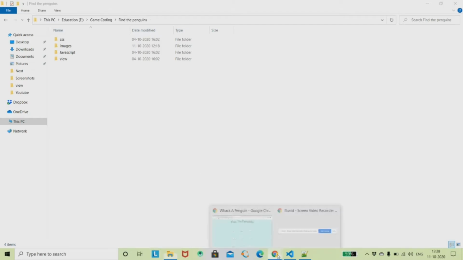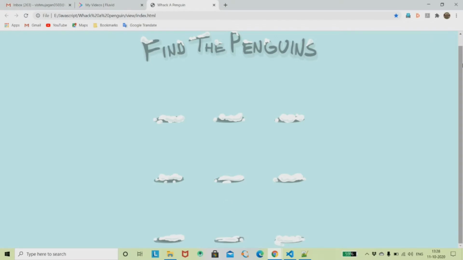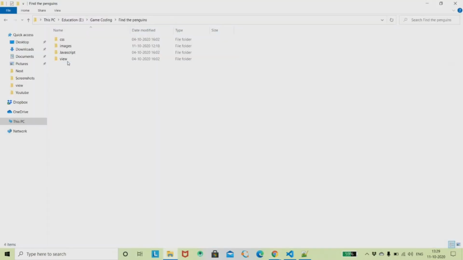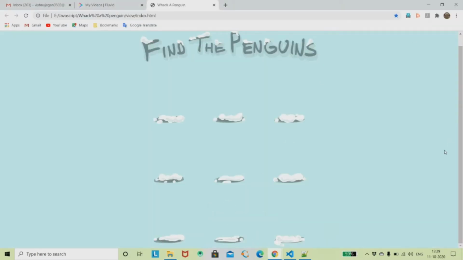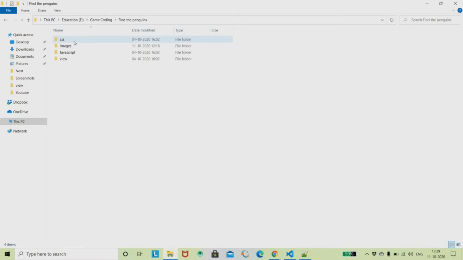So the first thing in the game is we want one view page. So we want one HTML page. For that, I have created one folder named view, and we have all the images and all the text in our view pages. Next, we need to add some decoration to our game. In this game the background is blue color, and the image size, everything we need to fix. So for that we want one CSS folder.